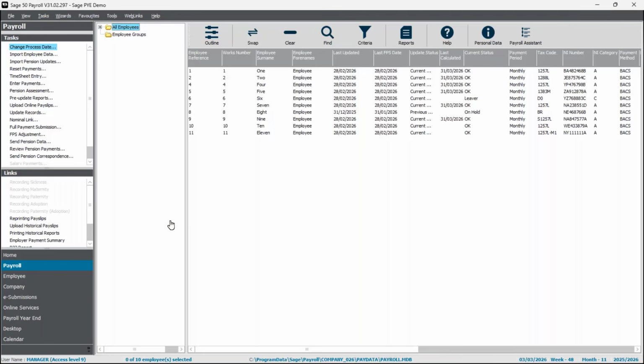So next thing I want to check is my automatic updates. I want to make sure that they're switched on, and you can find this under Tools. So I'm going to go to Tools right up at the top, and I'm going to go down to Internet Options.